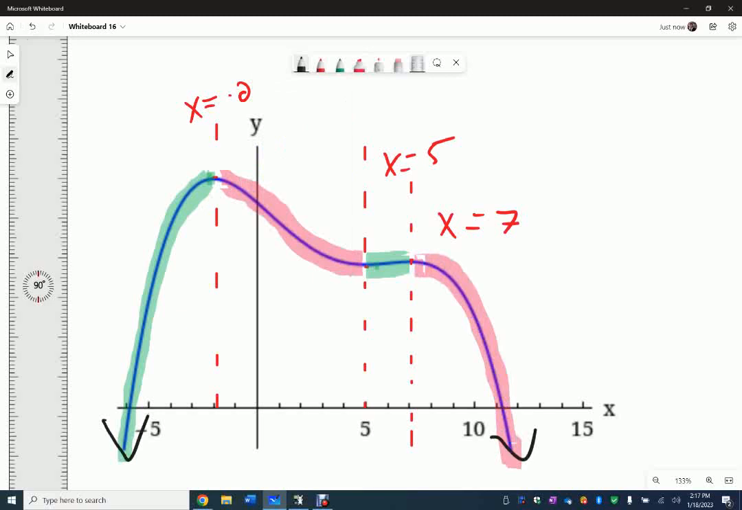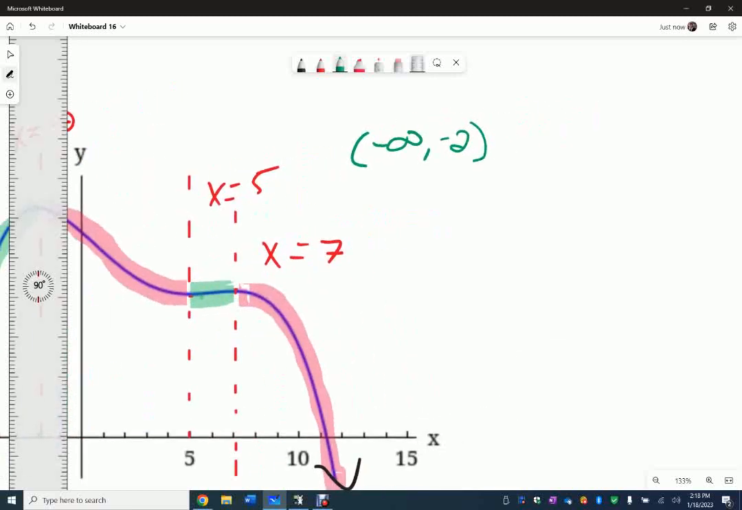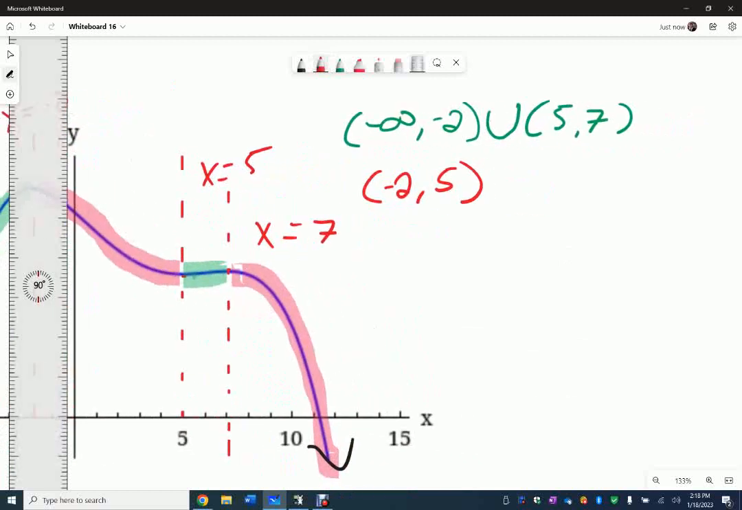So now when we talk about the increasing and decreasing aspect, the areas in green that are increasing are from -infinity to that x value of -2, and in between 5 and 7. So I'm just going to write that. Between 5 and 7, and with a u in between there, and it's decreasing between the -2 and the 5 value, and it starts decreasing again at about 7 and goes forever to the right. And again, the u, because I have two pieces.